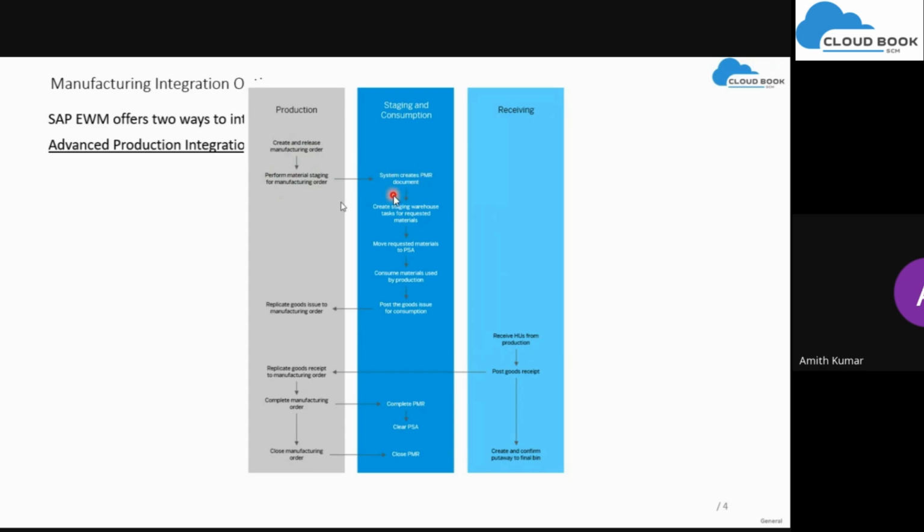And using this PMR, users can then create the staging of the components, the staging of the material. Now, there are a lot of different ways of staging also, so we will not go into the details. We have single order staging, we have cross order staging, and all those different processes, right? So depending on the scenario, we can either choose single order staging or cross order staging, and based on that, a staging will be performed.